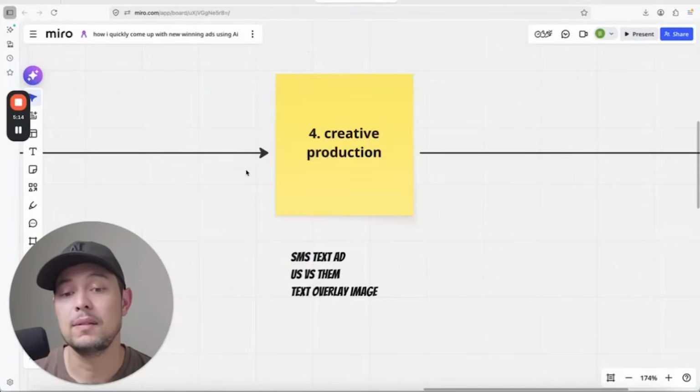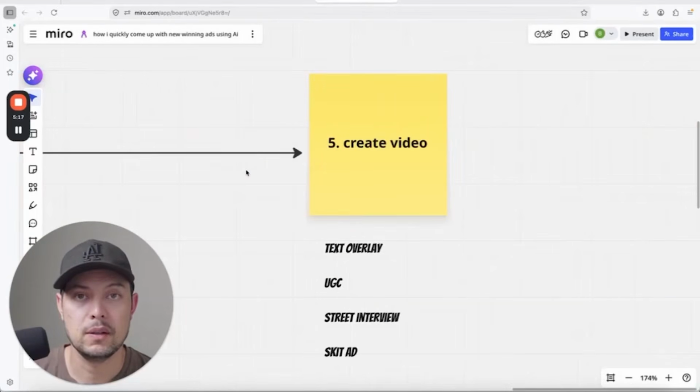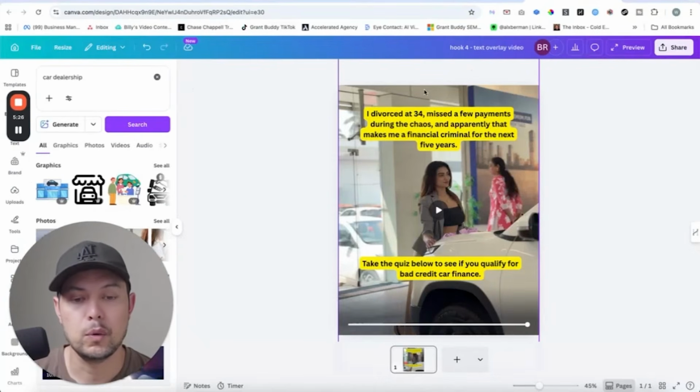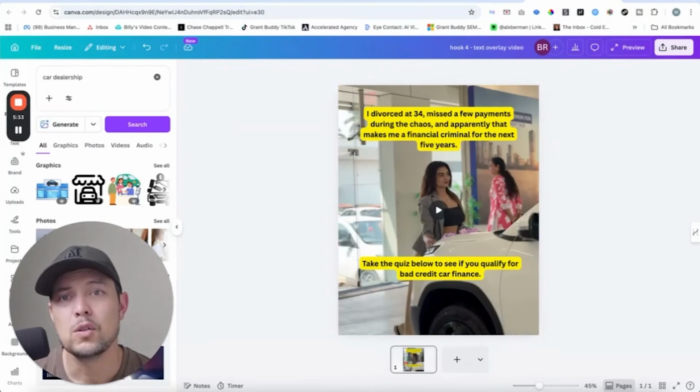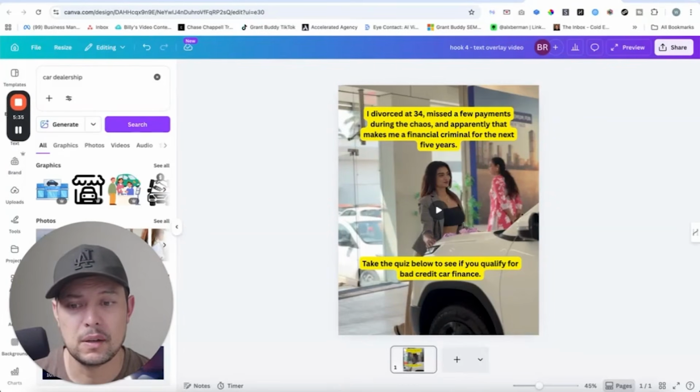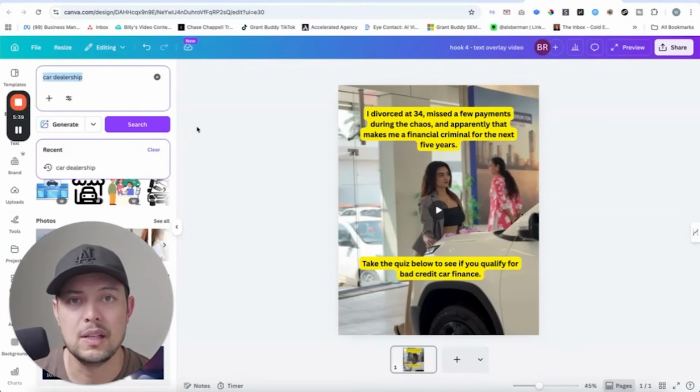Okay, step number 5, wrapping it in a video. Takes 2 minutes. We're going to open Canva. We're going to use the 4:5 format. It performs well across more placements than just square or vertical. Drop in a contextually relevant video clip as the background. I just searched for car dealership here. You could search for anything related to your niche.